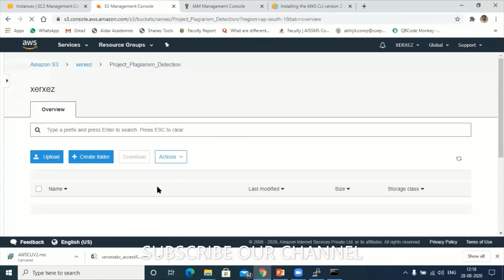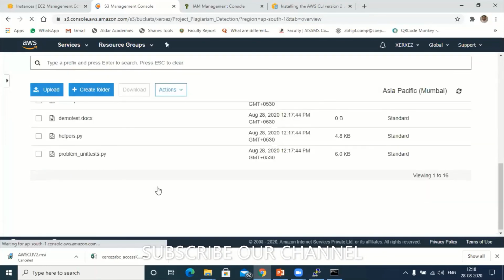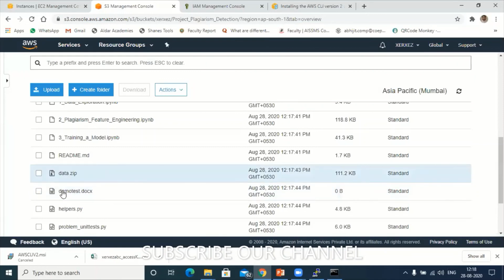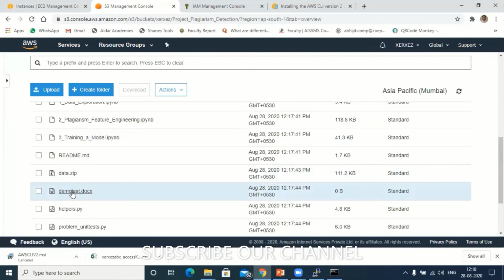Can you see this? Demo test.doc. Now we see the new count, 16. So this is the file I created. After the second time I created it, you can now see that file in our S3 bucket. Hope you are clear. Any other doubt, participants?